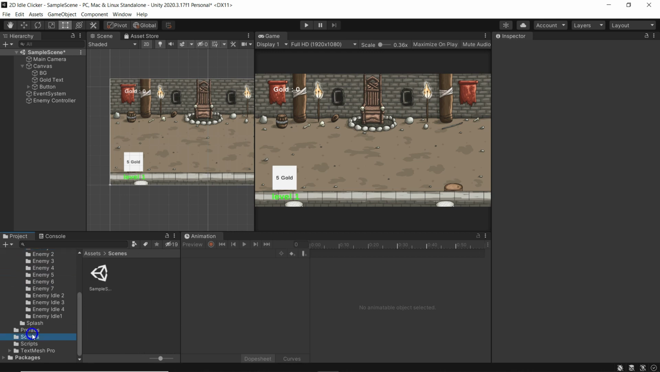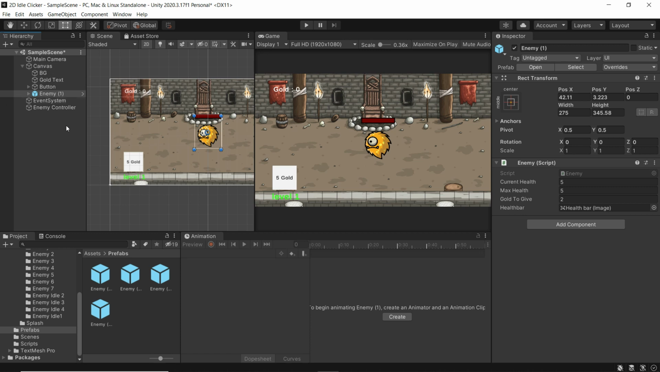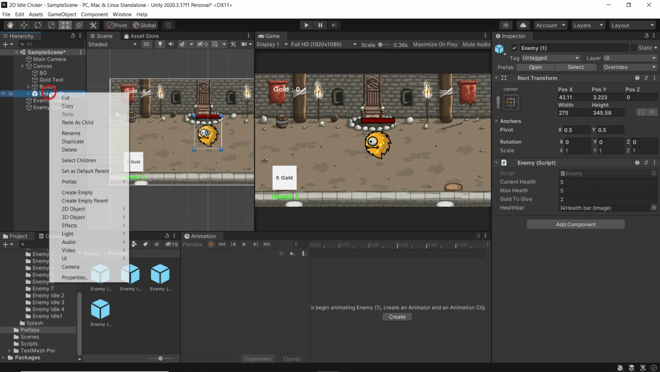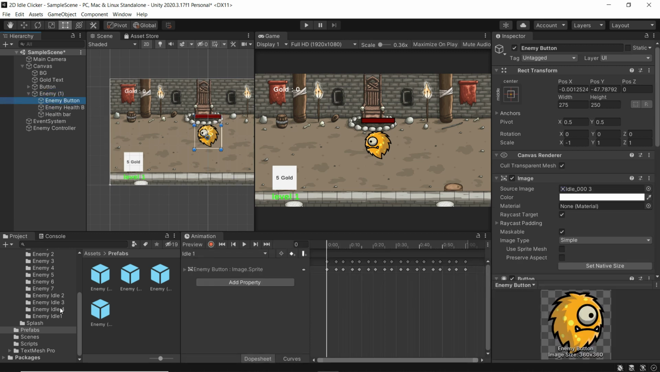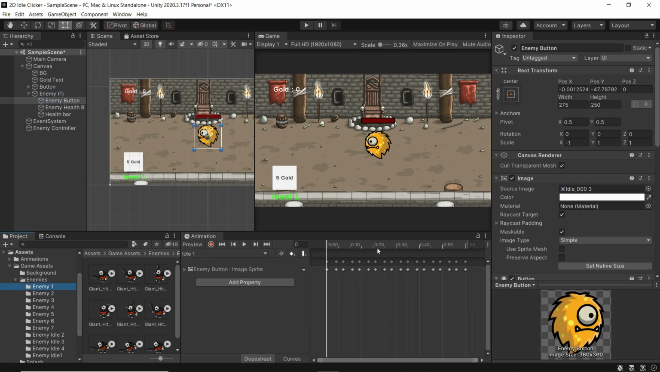So I'm going to our prefab, put the first one there. And now I'm going to unpack prefab completely. Here I'm going to change some things, for example, enemy button. I'm going to enemy 1, put the giant hit inside.